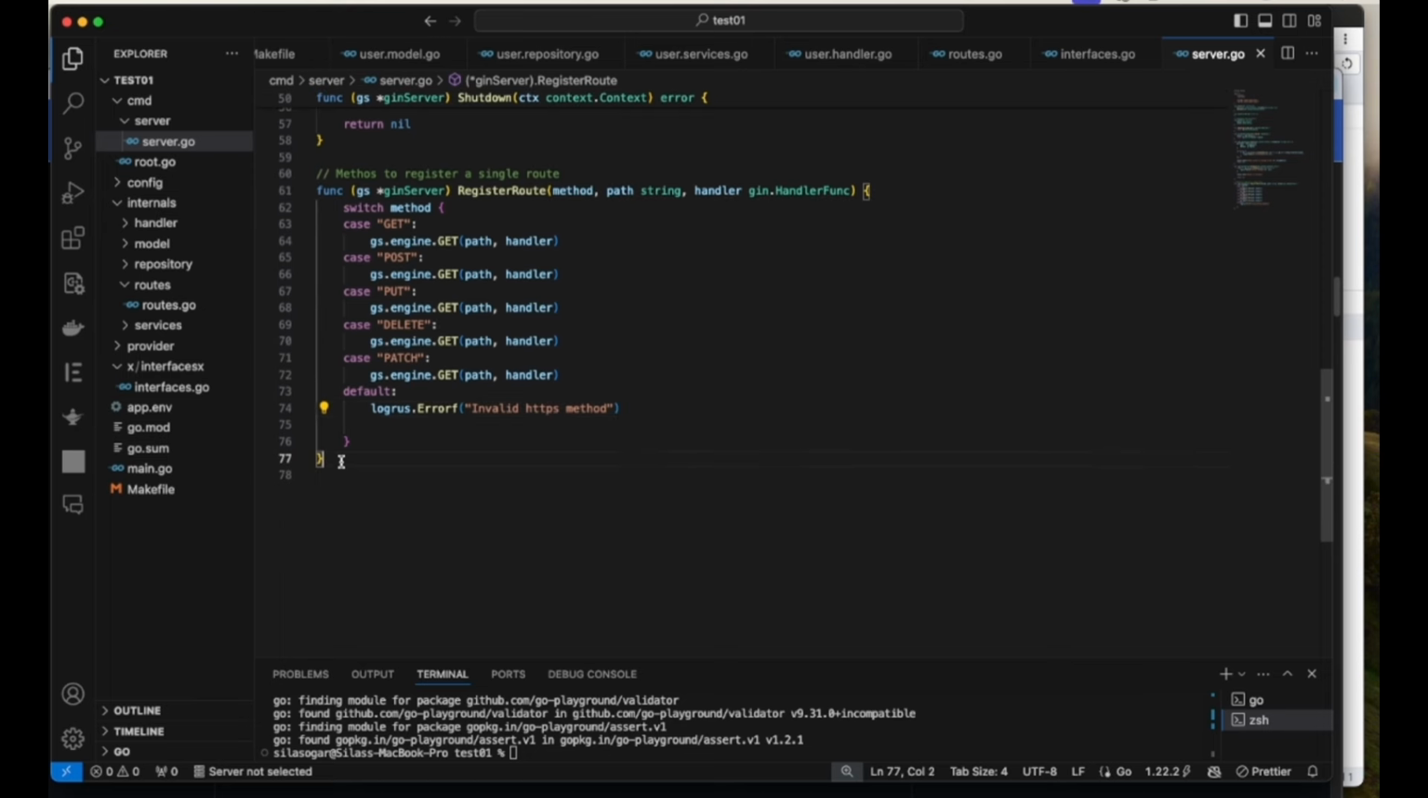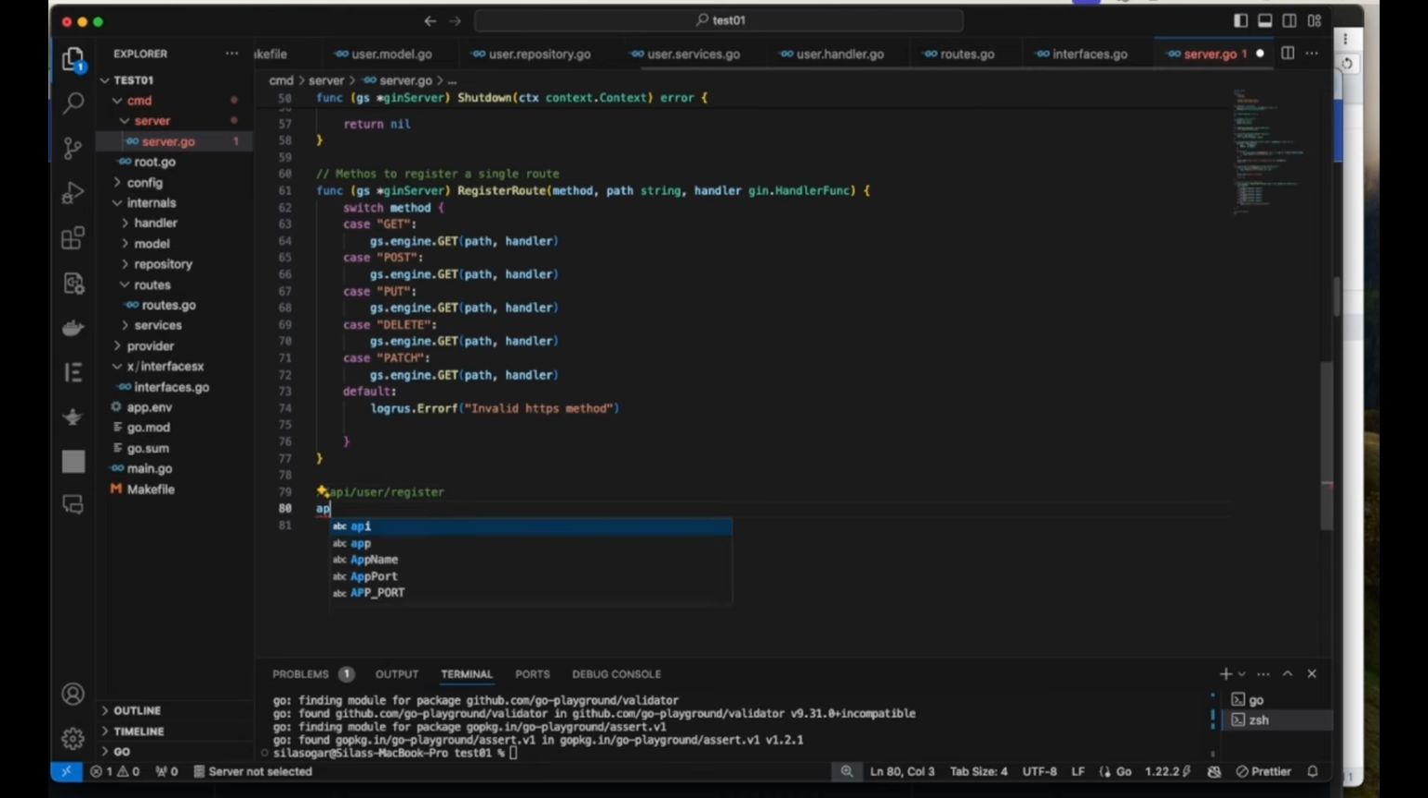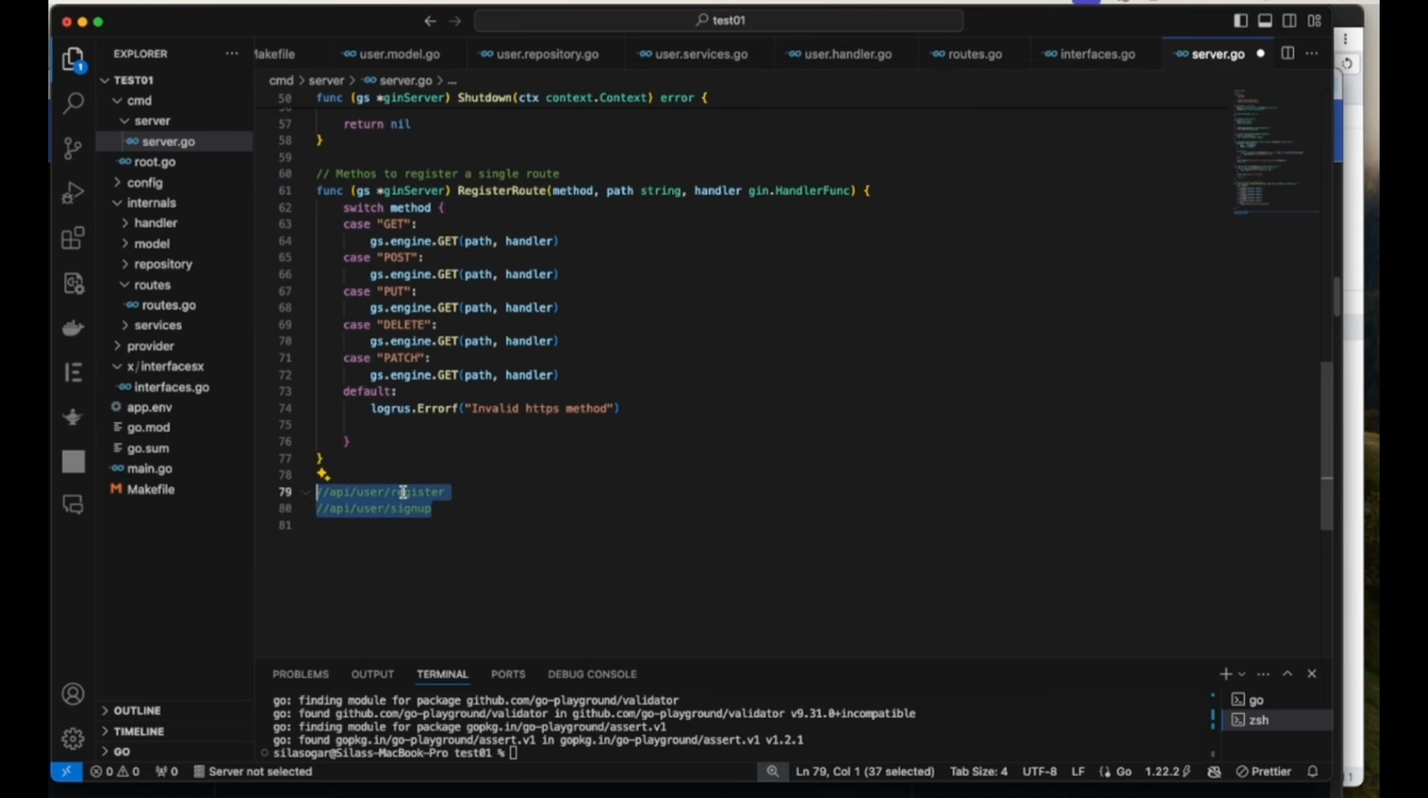Okay, so now let's create another method that groups our route. When we talk about grouping, sometimes you could have stuff like API/user/register. You could have API/user/sign up. So you can see here that we can actually group these endpoints. To do this, let's create another method that's gonna do that for us.